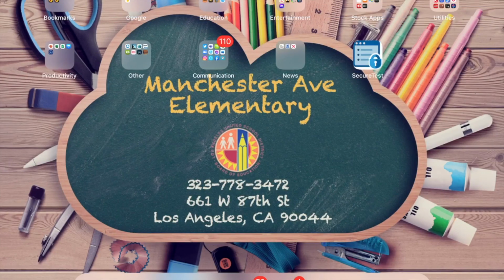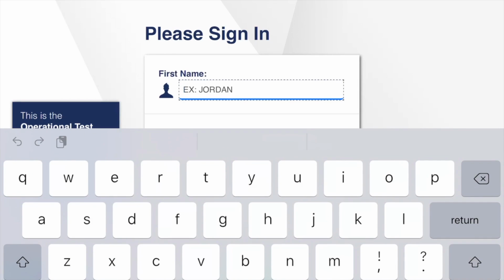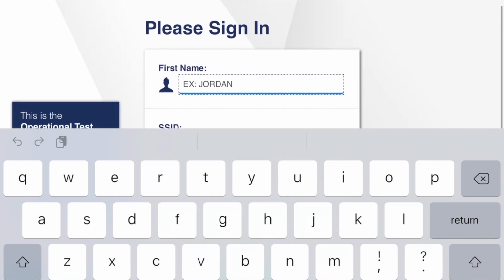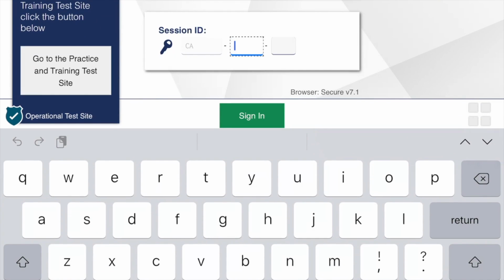Okay then, so here we go. Step 4, you're going to have the student launch the secure browser. So they tap on that and launch it. If hopefully they've already configured it to California, then you're going to have them take their card or the information that they copied down, and they're going to type that into each of these blanks here. So they're going to put in their official first name for the test, the SSID, and the session ID that you provided them.